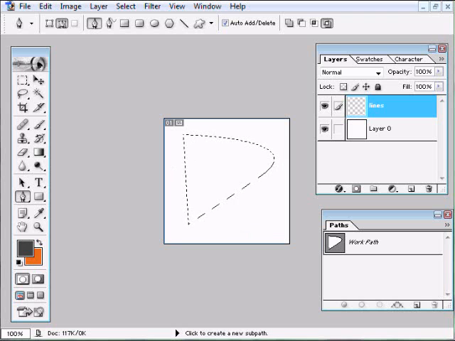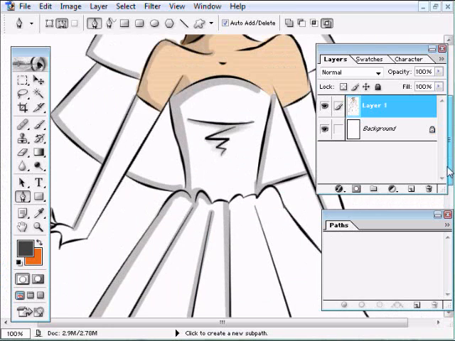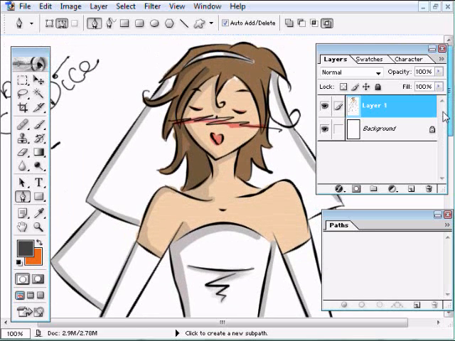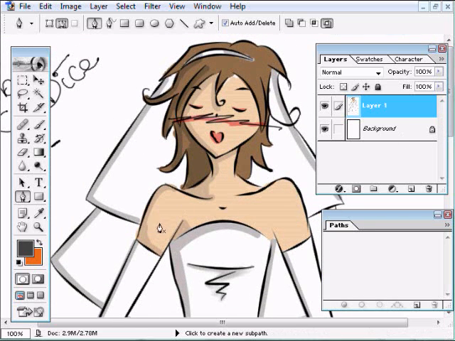I can show you guys something I actually made with the pen tool. You can see I used a much thicker brush. It's kind of messy over here, but it was the first time I really ever made a picture at all with the pen tool. I was totally winging it at the time.